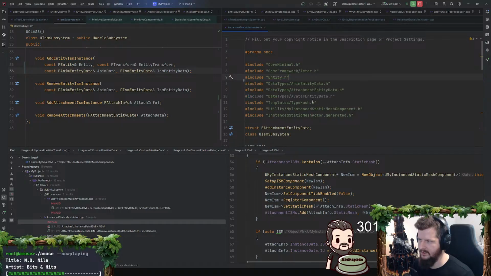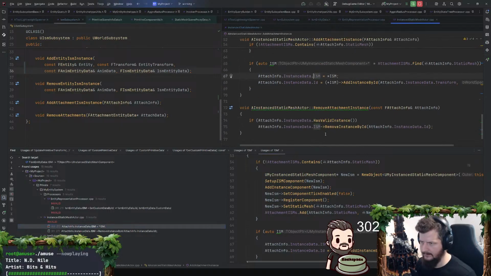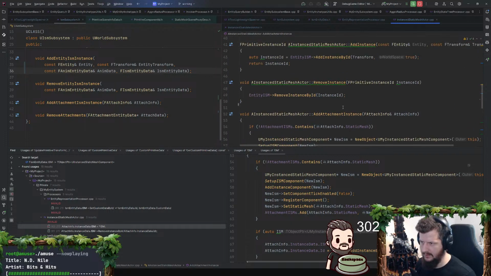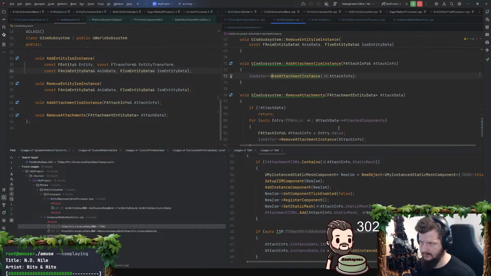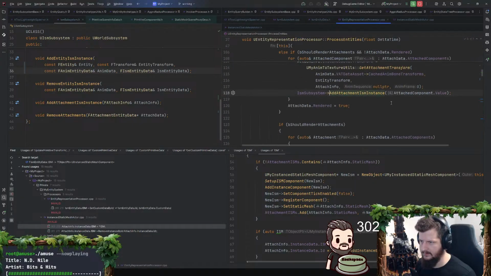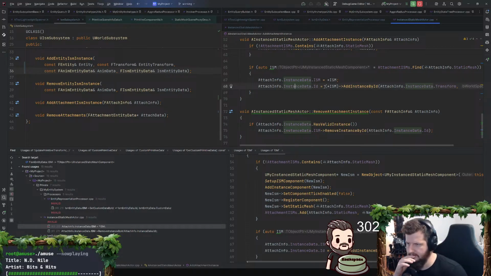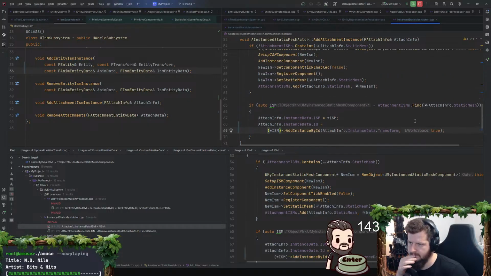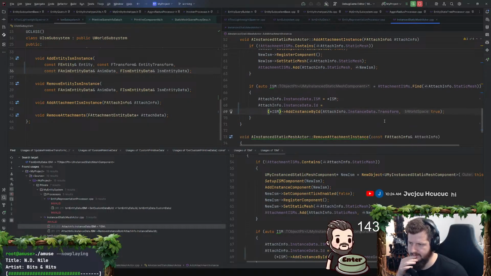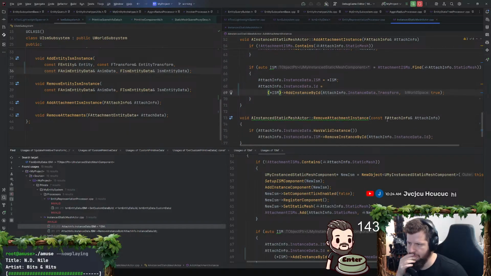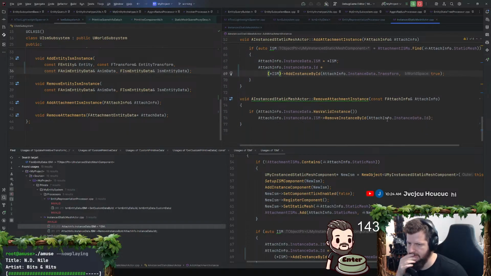I'll probably end up deleting this instance static mesh actor eventually. Add attachment instance. Do I use that? That does get used. Okay, so we will need to... Okay, and I guess this is where we initialize it. This one still needs to happen, I think.